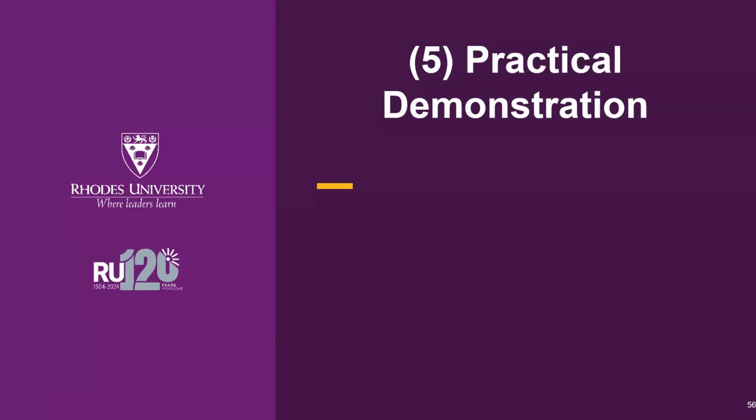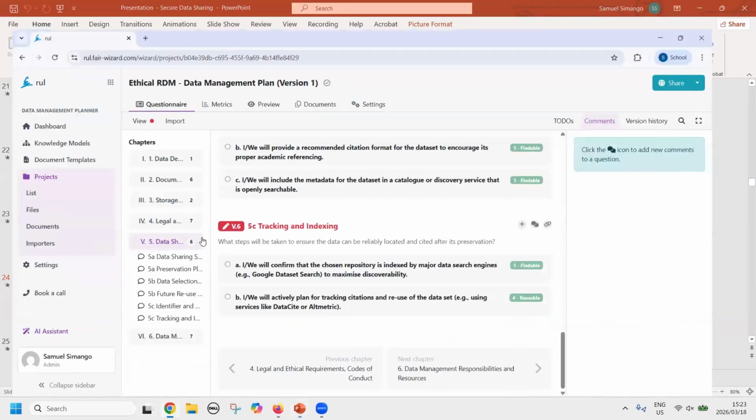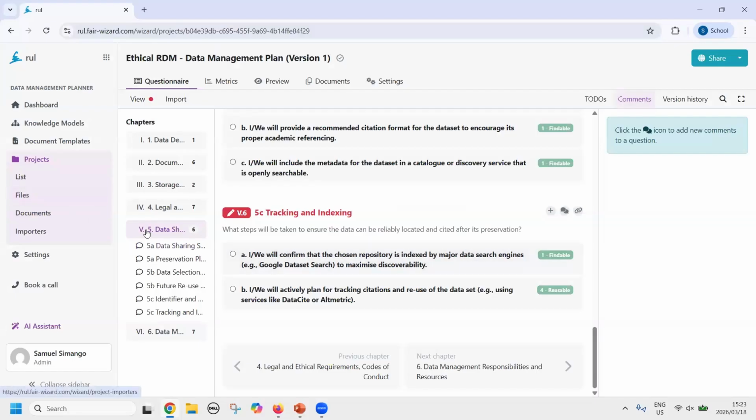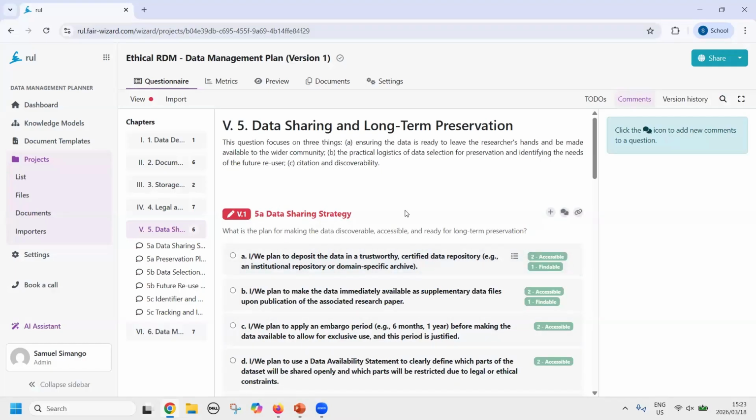Now, for practical demonstration, this will be very, very brief. I'm not going to complete the entire data management plan. What I will do is just show you the relevant part. So that would be, let's call this section 5 or chapter 5, which is really where you'd complete 5A and 5D. If you look at 5A, that is your data sharing strategy, you'd have to answer the following question.